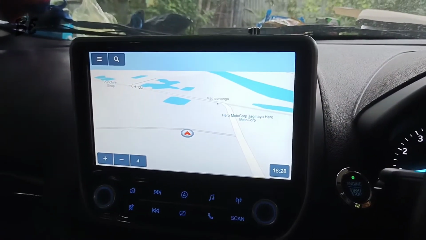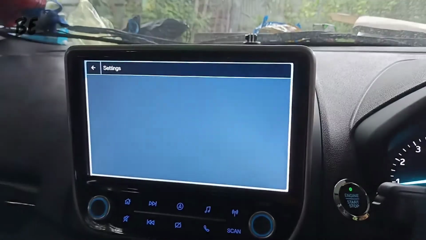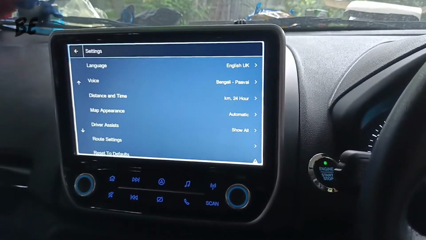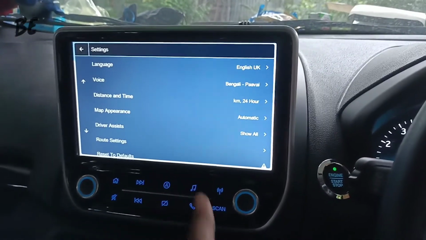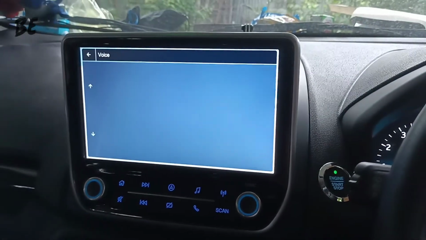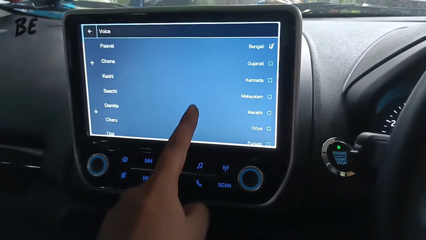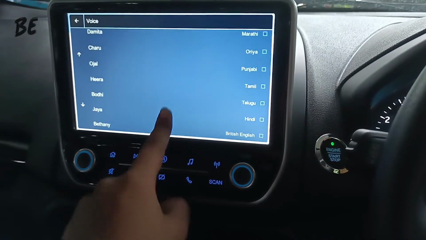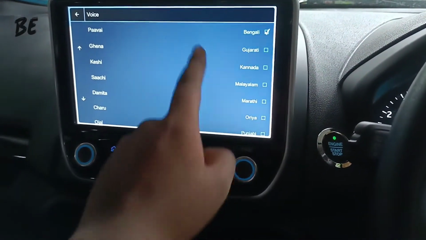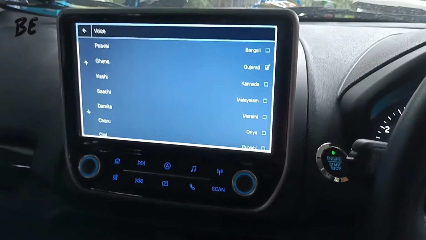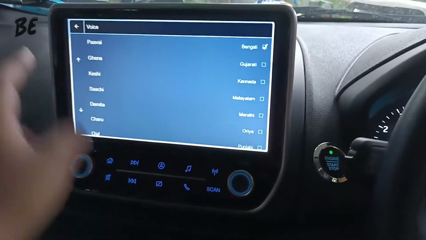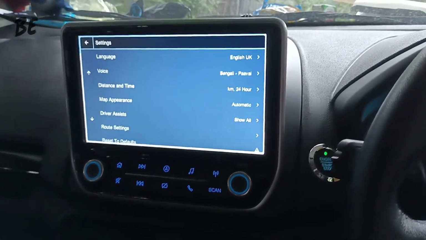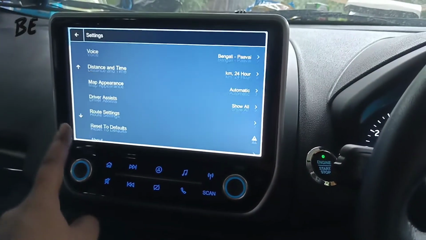So the first feature is under this navigation option. Once you are on this navigation screen, you will get these three lines at the top right corner, which will open the navigation setting page of this touch infotainment system. Under this setting page, you get several settings like the voice, map appearance, the language and many more. Once you click on this voice option, you will get different regional languages of voice according to which your navigation system will sound. This feature is helpful for better understanding and to navigate the car more efficiently.